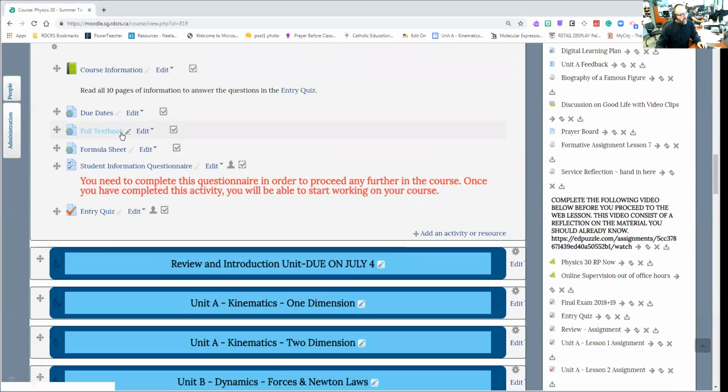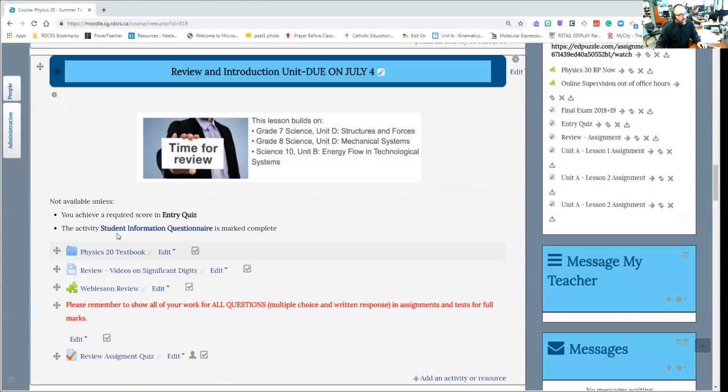The other bit I wanted to bring up is the formula sheet. Do take the time to print that off. Same thing for the due dates. Print that off. Now, to go forward in the course, you do need to do the questionnaire, answer all the questions, and then also get 100% on the entry quiz. Once you've done that, this will open up, hence the fact this won't appear any longer.